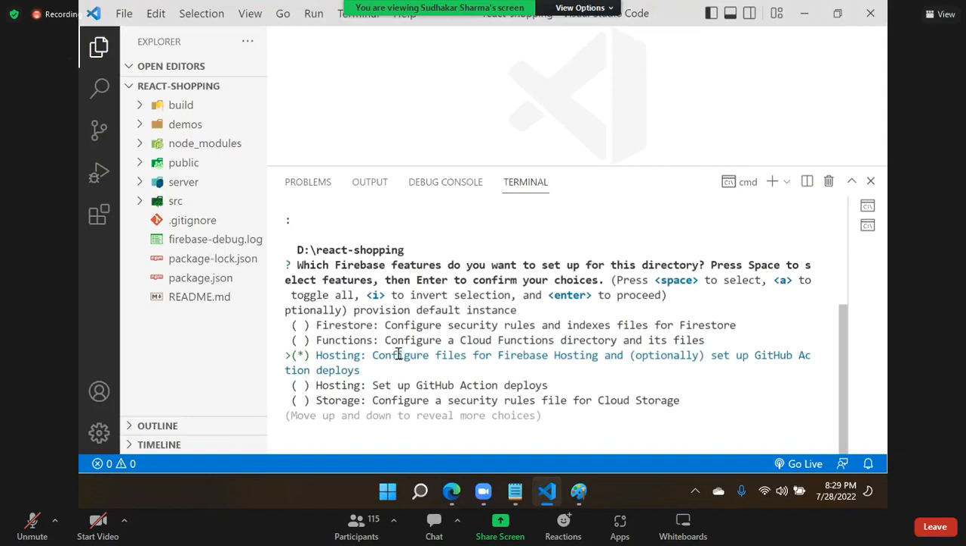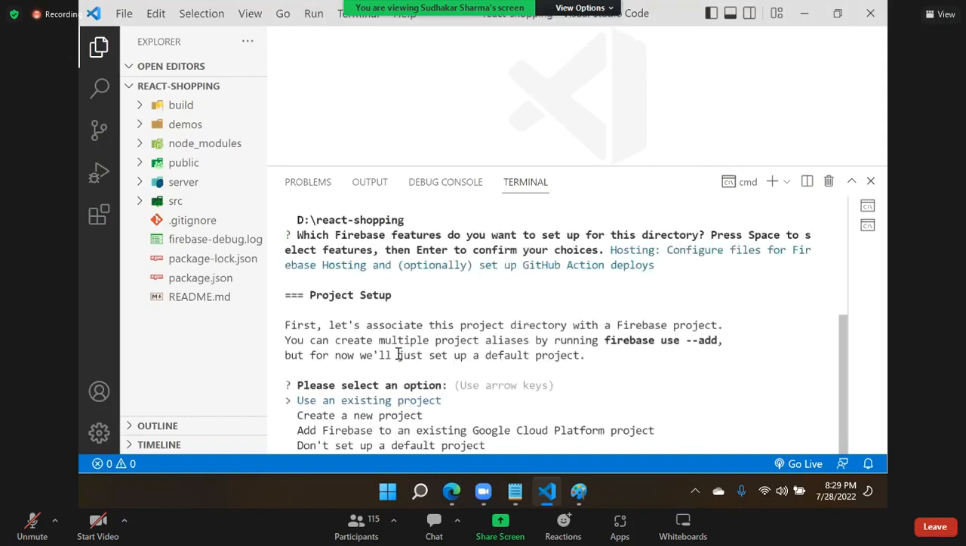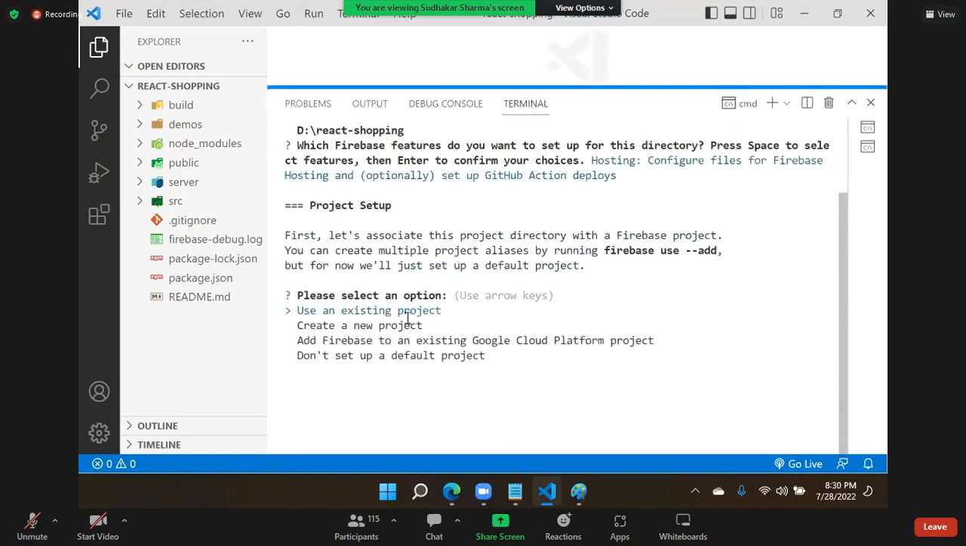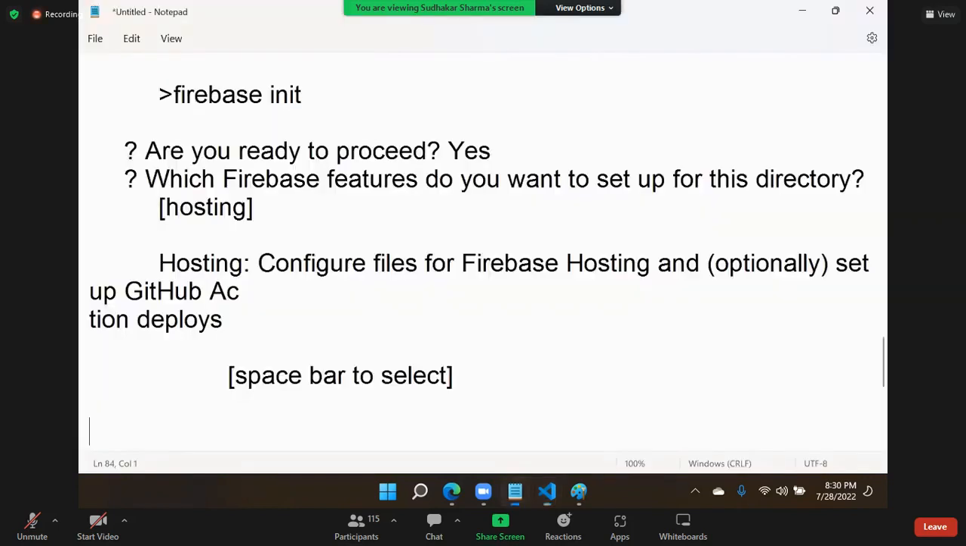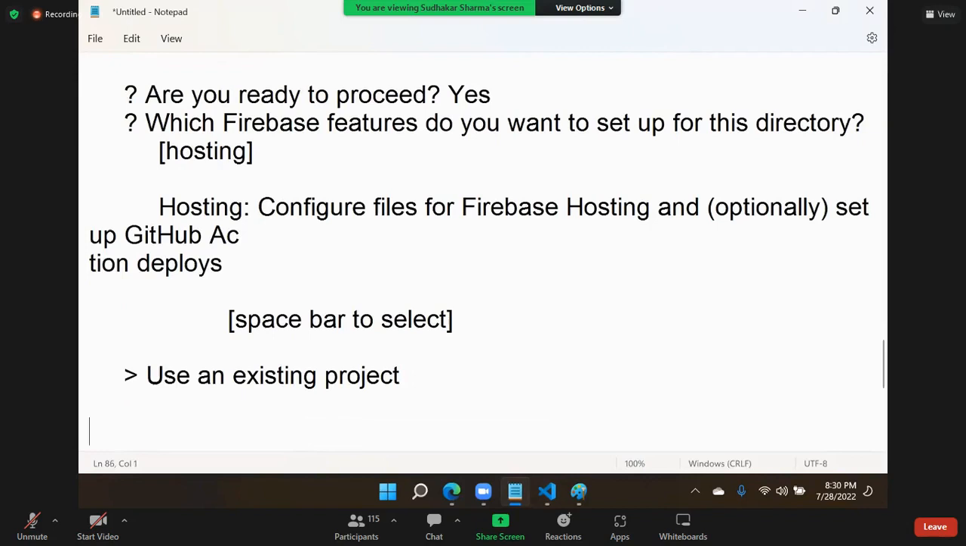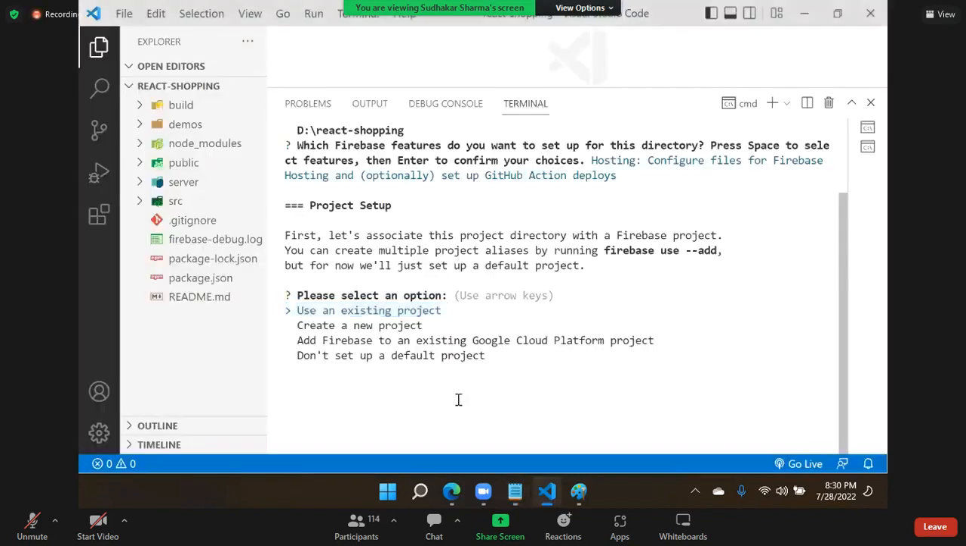Okay, next step. After selecting hosting, it is asking which project you want. That means it is asking use an existing project or create a new project. Do you have already a project created in Firebase or you want to create now? Already we have a repository. That means what we have to do? Use existing project. We will use that existing project and enter.